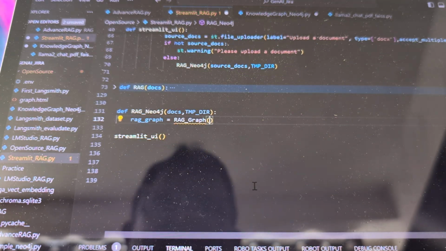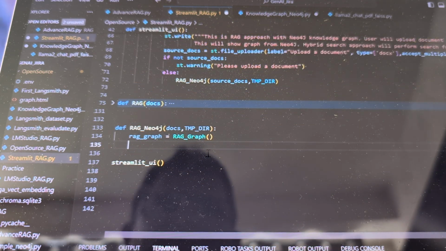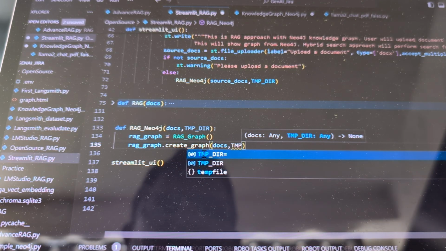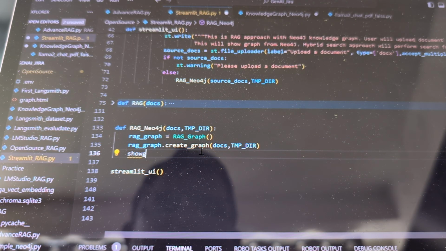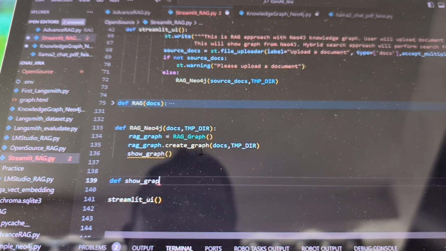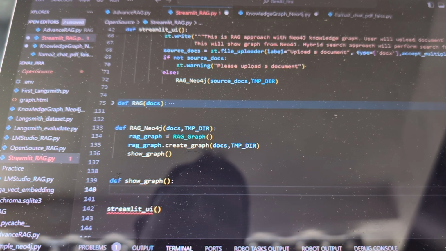So I'm going to import this particular class. Let's import the class and call the create graph. A couple of parameters I'll pass over here. And then next, obviously, let's show the graph in our Streamlit chatbot only. Let's define the show graph.